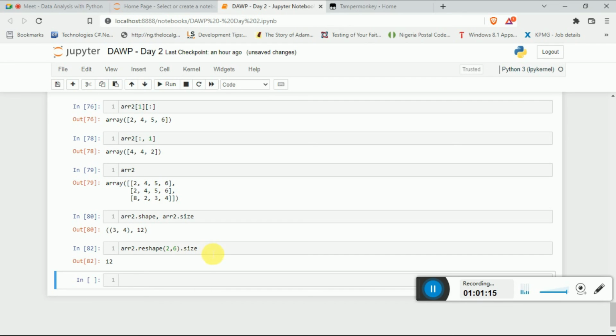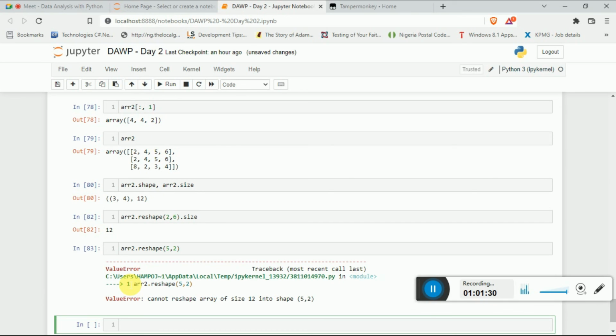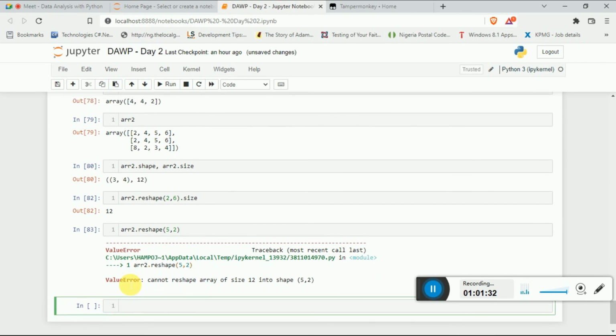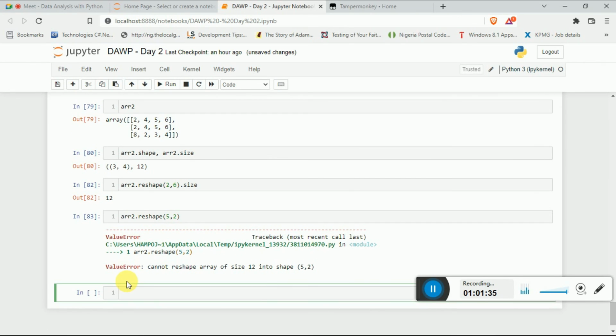So whenever I'm reshaping my array, it must result in the same size. I cannot reshape this array of size 12 to something like 10 by 2, or even 5 by 2. It will throw an error telling me that it's not of the same size. So when I'm reshaping, I must consider the size of the array.